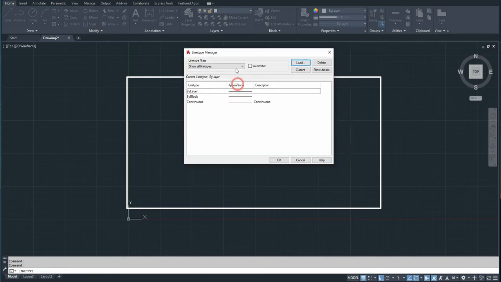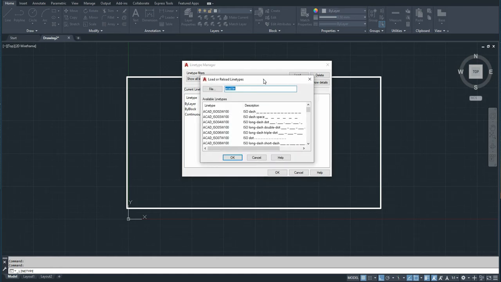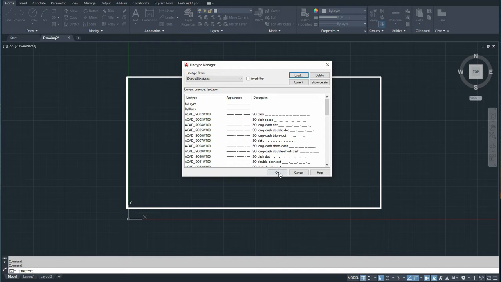I will see this window. In this window, I still have by layer, by block, and continuous. We need center lines, for example, hidden lines, dash lines, different lines. So I will go to load. From load here, guys, I will select, if you wish, you can select one and then Control A to select everything, and press OK and press OK.